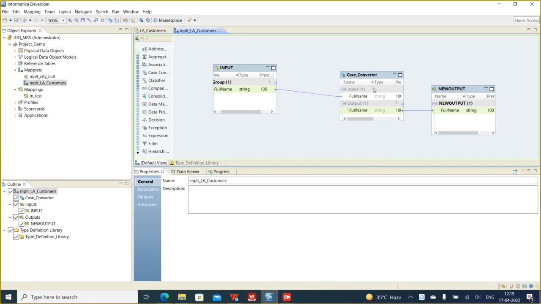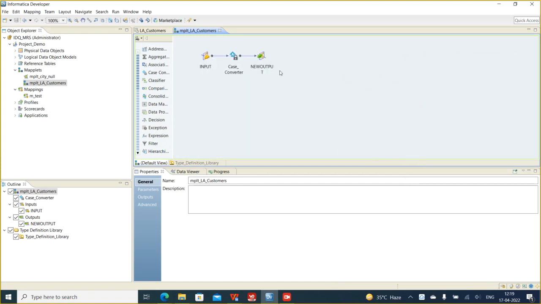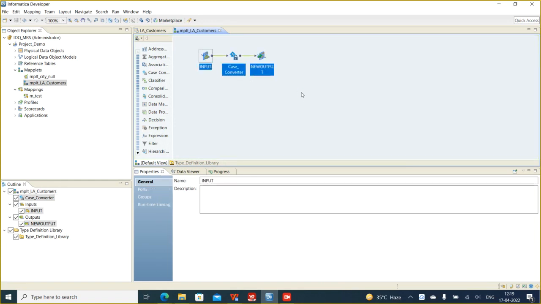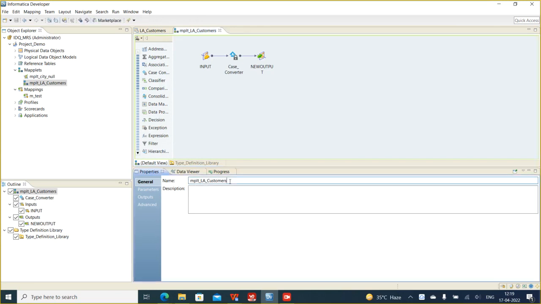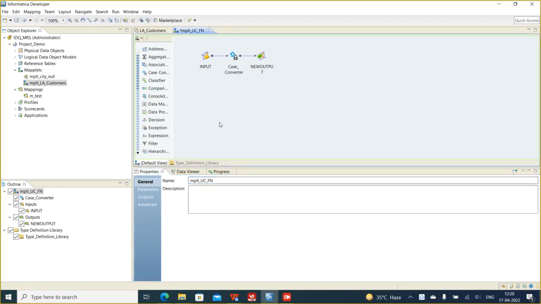So I'm showing you how I can use this maplet in a mapping now. Okay. And all icon. So here we can add many transformations. Okay, I'll show it in the mapping, but just to show how a maplet can be used in a mapping. Okay. So suppose this is a maplet we have created, and let me name it in a different way. Uppercase FN. I'm not giving the name because maplets are generally reusable. We don't have to give the source system, right? You can use it in any source file or source system.